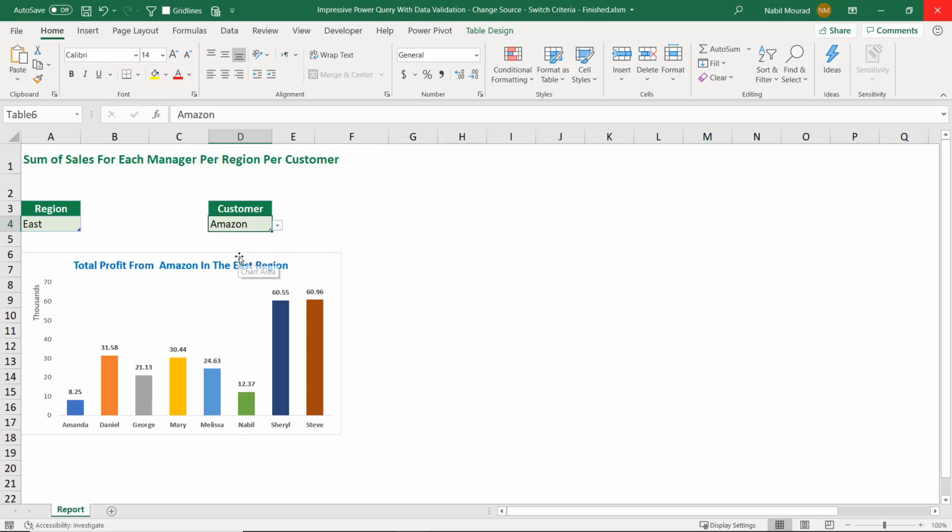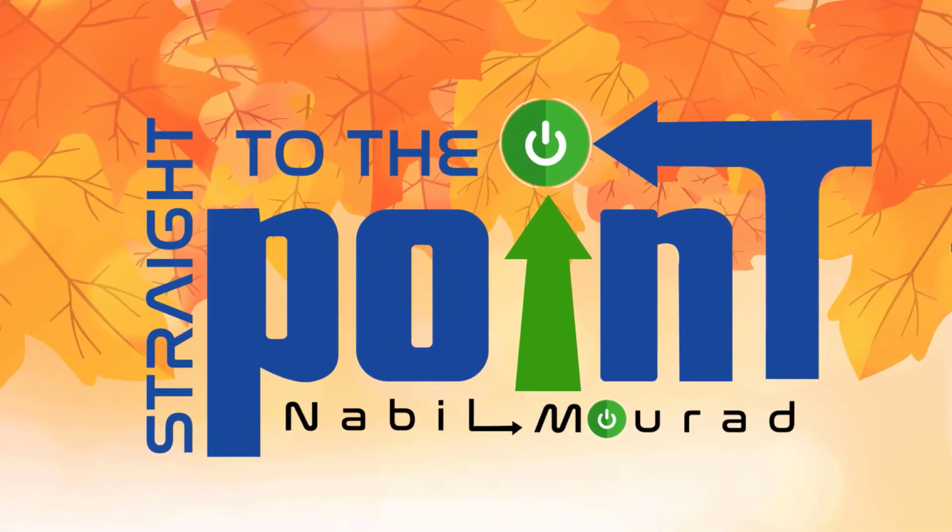We created a dynamic chart with a dynamic chart title, so we are able to get insights about our data in a clean and clear and easy way, simply by changing options from a drop list.